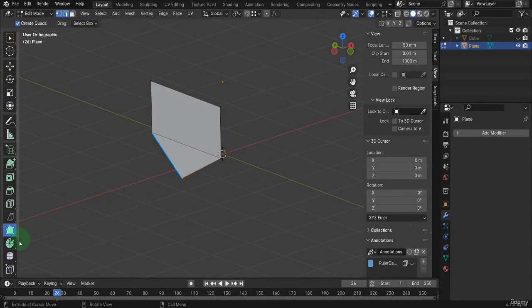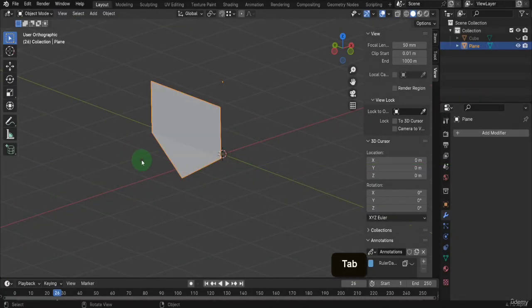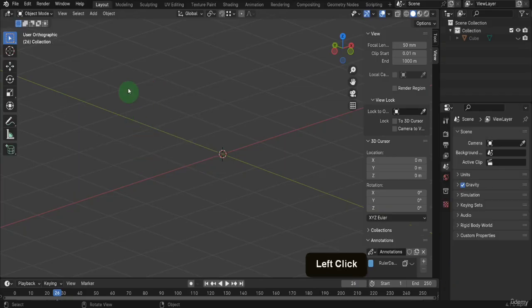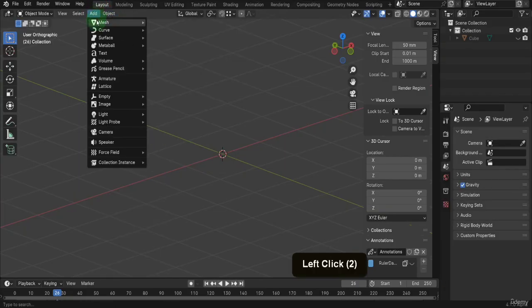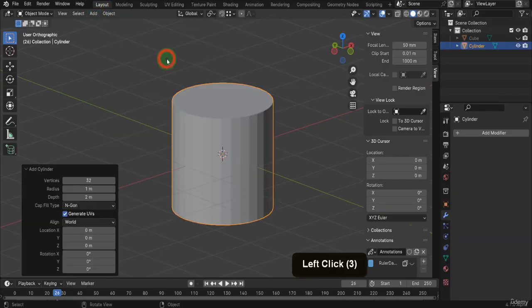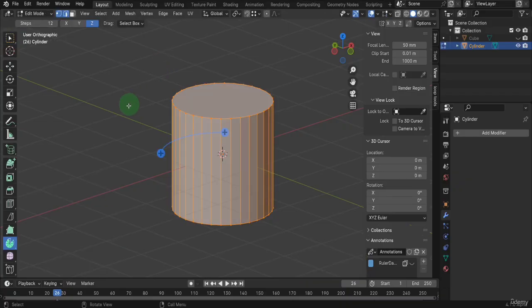We can now explore the spin tool. First, tab back to object mode, then press X to delete. From the add menu in mesh, let's add a cylinder for this example. Now tab into edit mode. The spin tool can be used to create a sweep, so activate it.